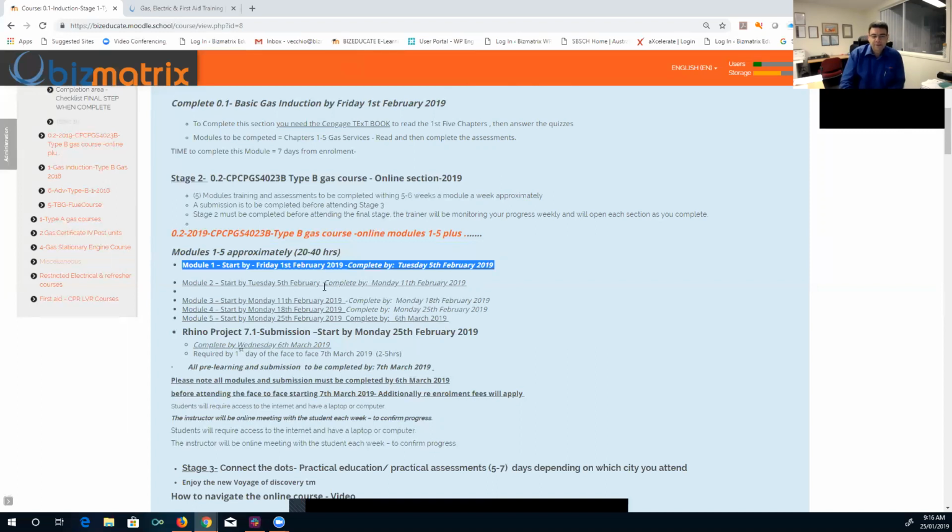The next key date: you need to start when you finish on Tuesday, or even before, if you already finished Module 1. It opens up Module 2 after you do the tests. You need to complete that by Monday the 11th of February. However, it won't open up Module 3 until you've uploaded and passed Module 2. And then the same goes on the 11th of February, you'll start Module 3, complete on the 18th of February. Module 4 on Monday the 18th.